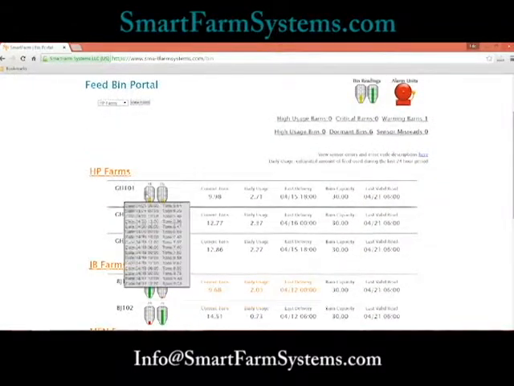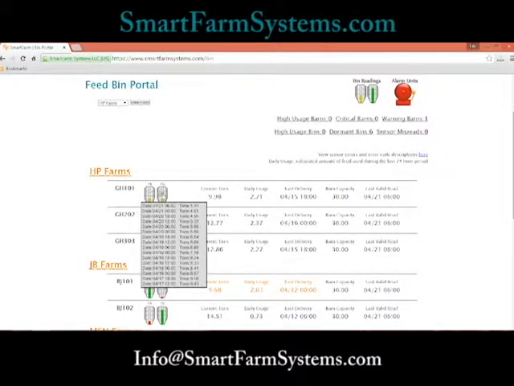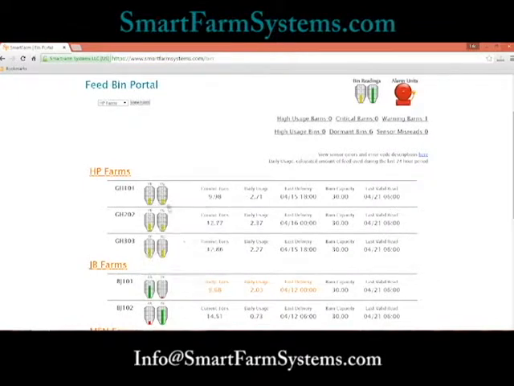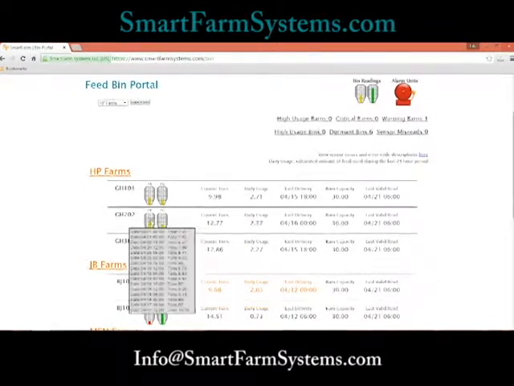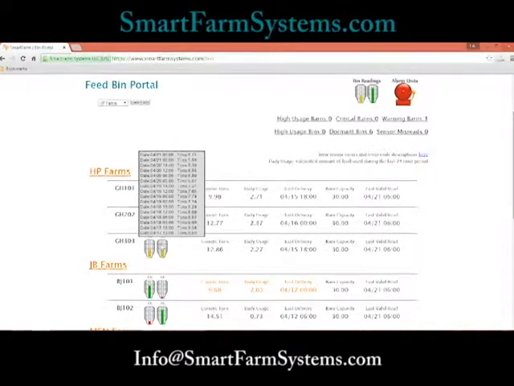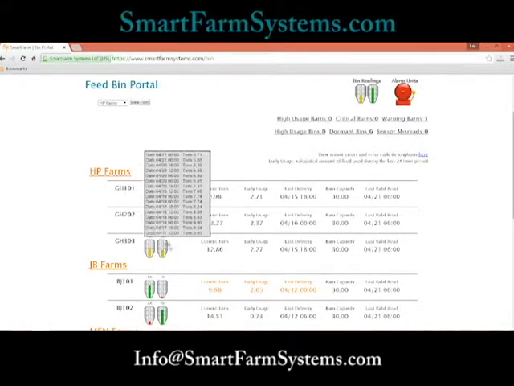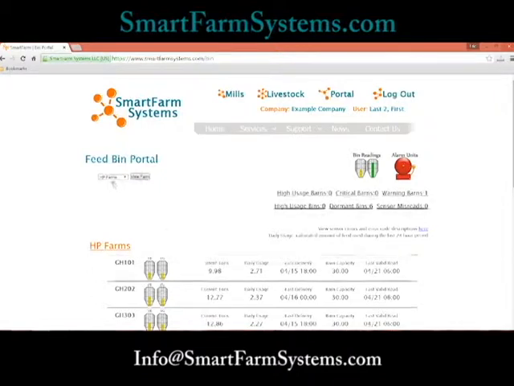Notice that you can simply mouse over any one of the bins and you will have a pop-up window of the hourly details for that bin. To get a little more details, we can select a specific site by either using the drop-down list or by clicking on the farm name itself. I'll use the drop-down list.